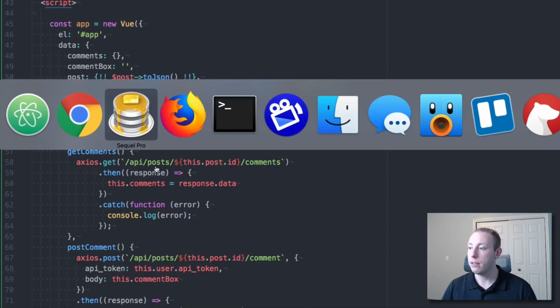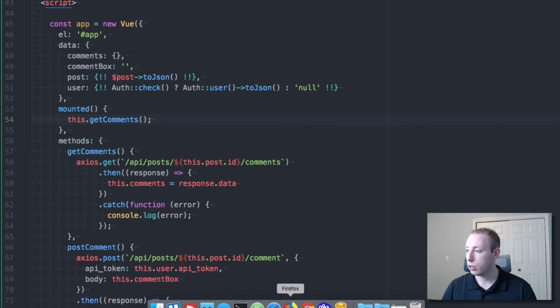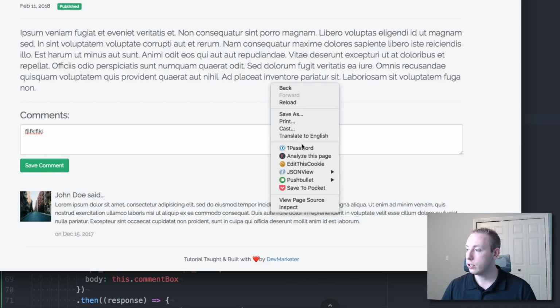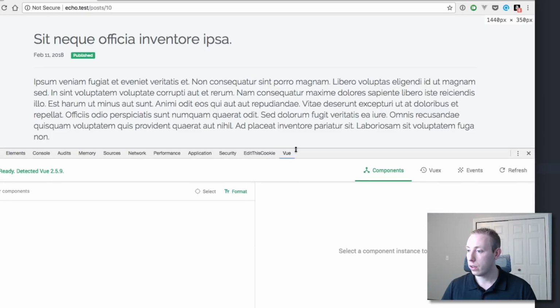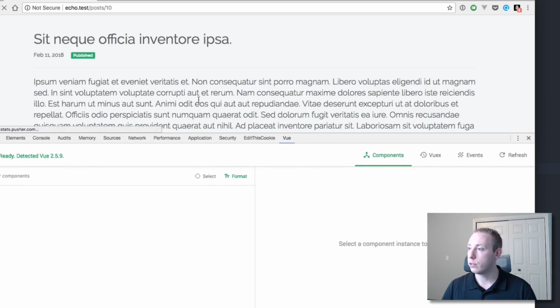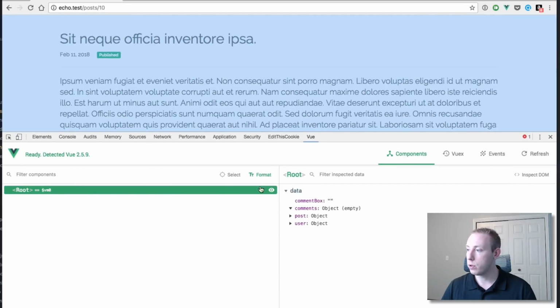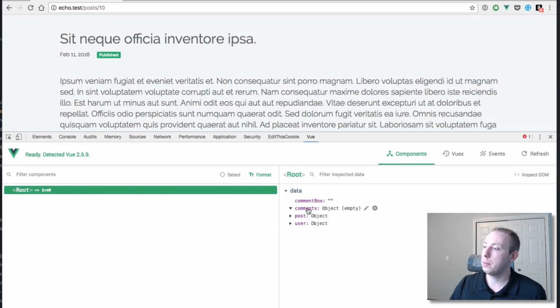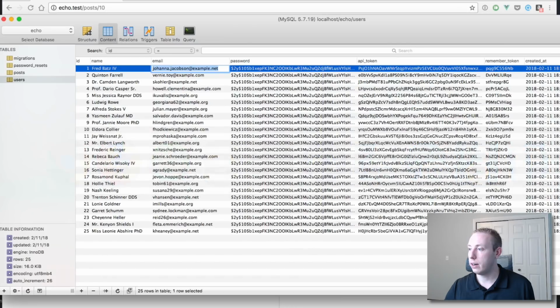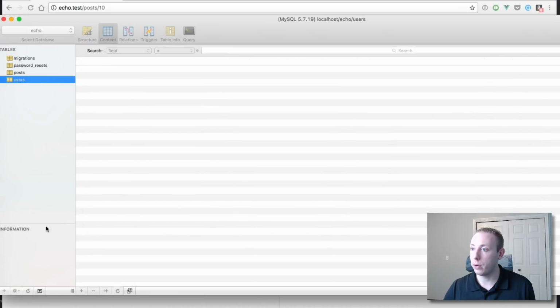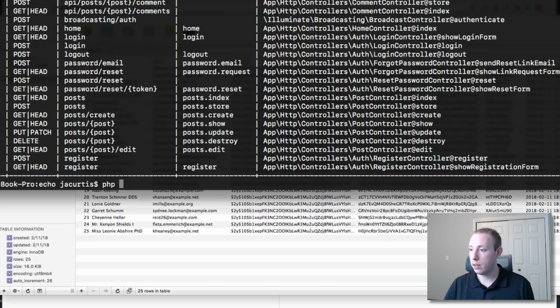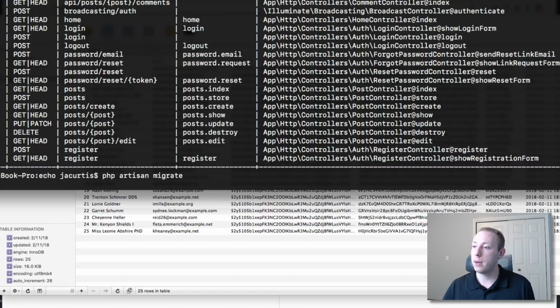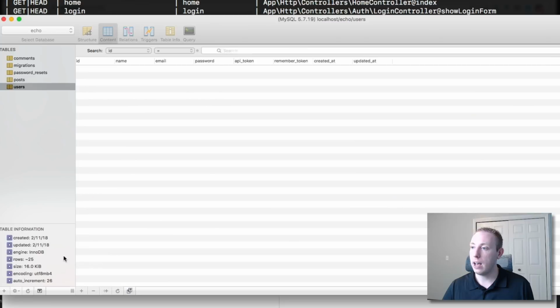If we go look at this now in Chrome, let's open up our inspector and go over to Vue, and there's no objects. Let's refresh. In our root object now, you can see our comment box is empty and comments are also empty. That's because there's no comments in our database. Let's create a new comment real quick. We haven't run our migrations yet, so let's do that. php artisan migrate to get that comments table. And now we have a comments table.